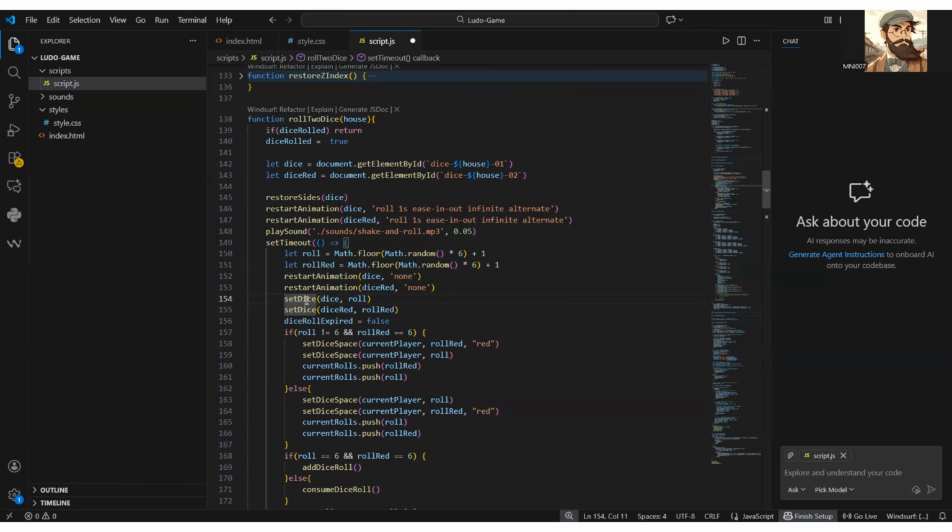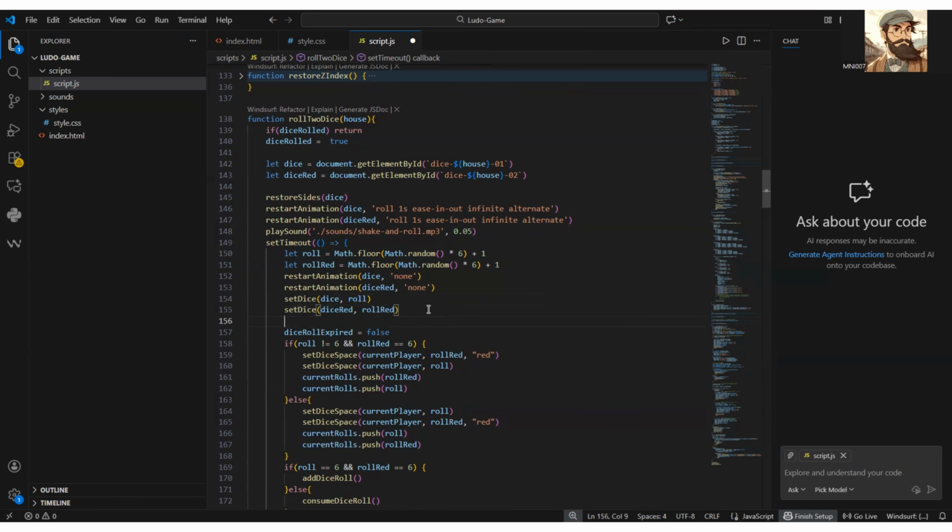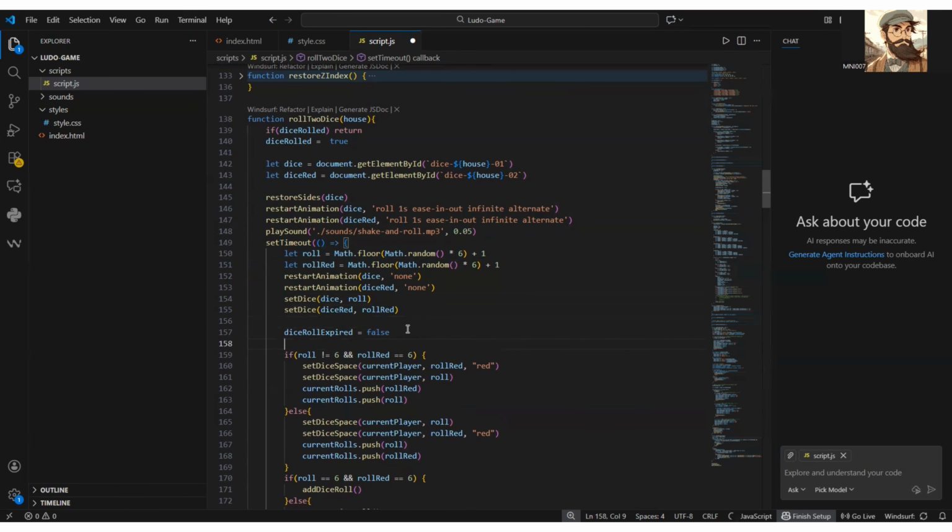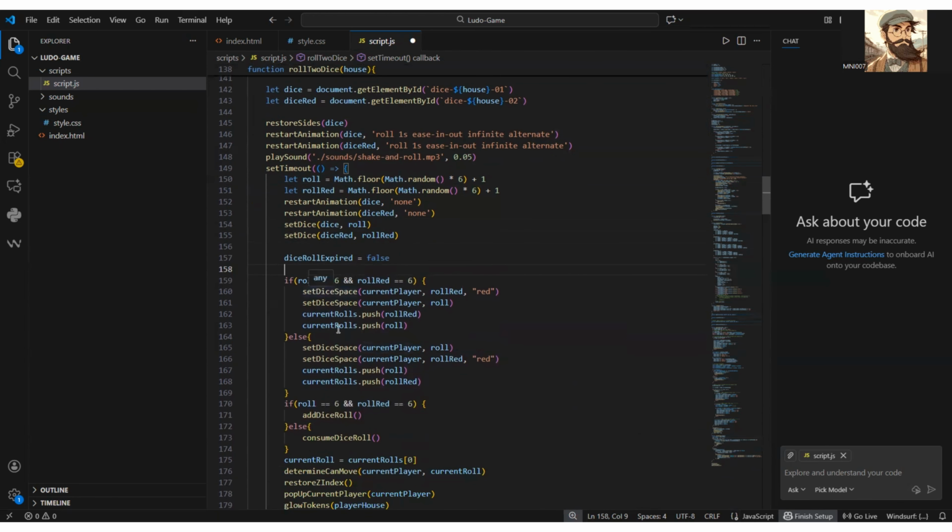This is the function where we set the roll on top of dice. We know that already. We set the property dice rolled expired to be false, and then we roll them. Basically, here we are just making sure that we are ordering them correctly. So basically, we have to write this function as one set dice space. So let me quickly add that function.